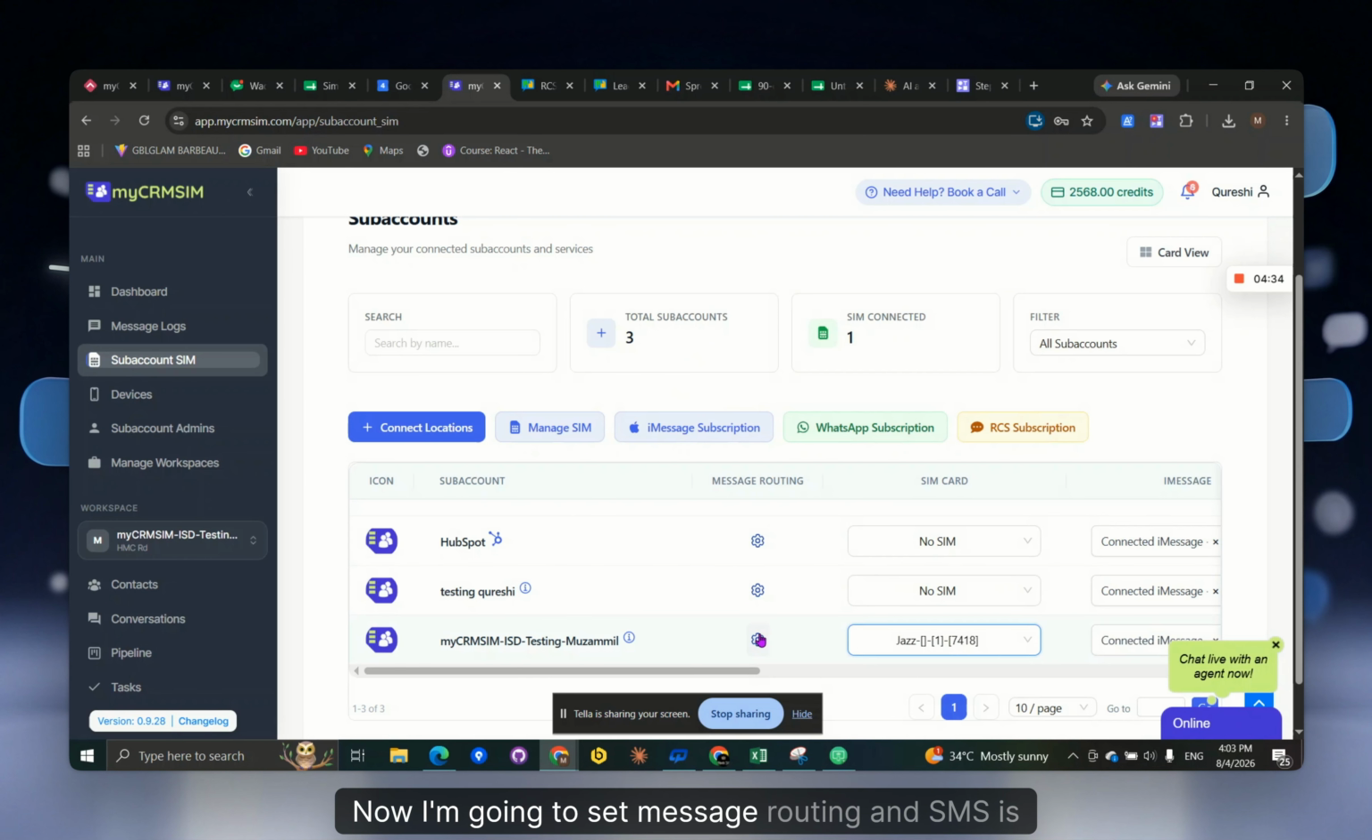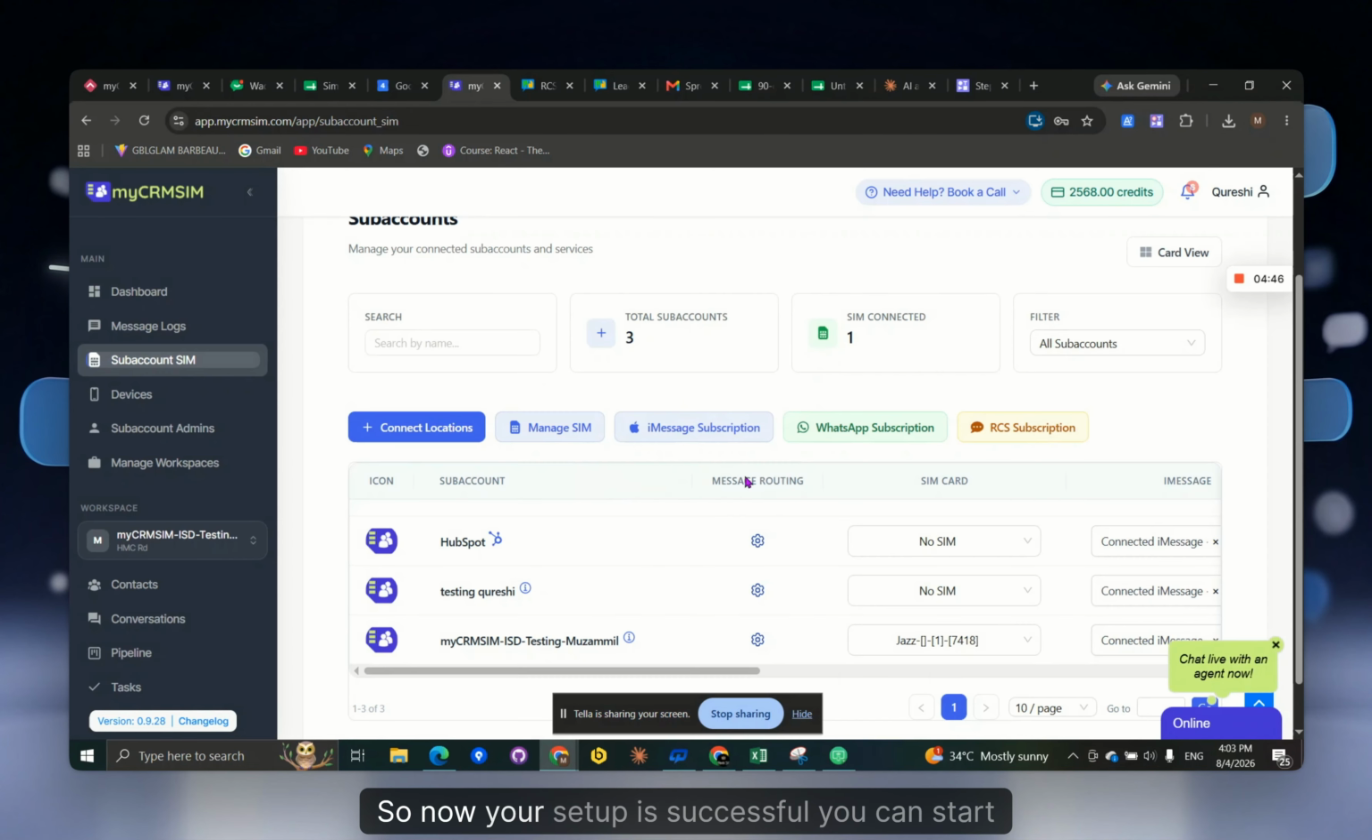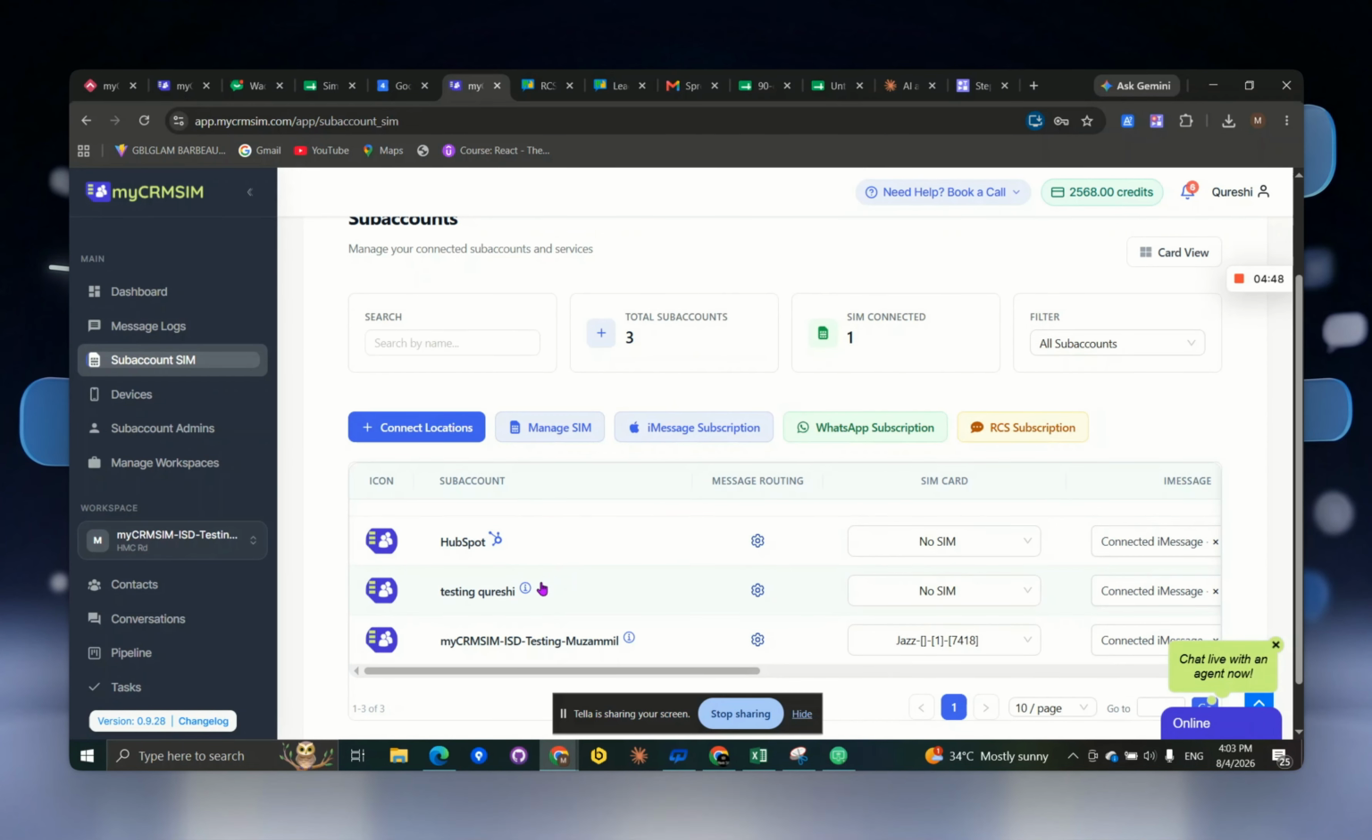Now I am going to set message routing, and SMS is the message routing for the Android device, and I am going to save it. So the setup is successful. We can start sending messages.